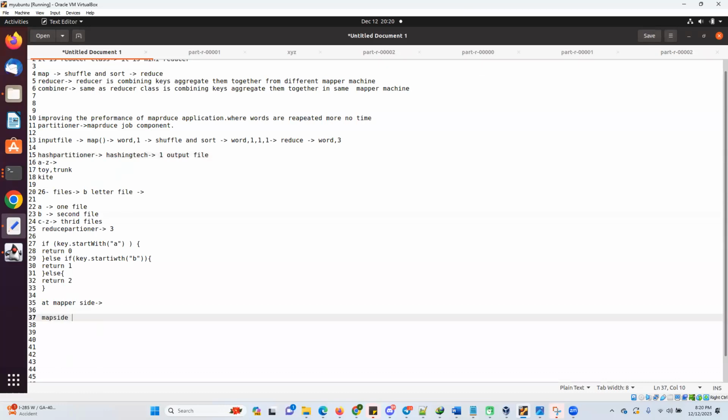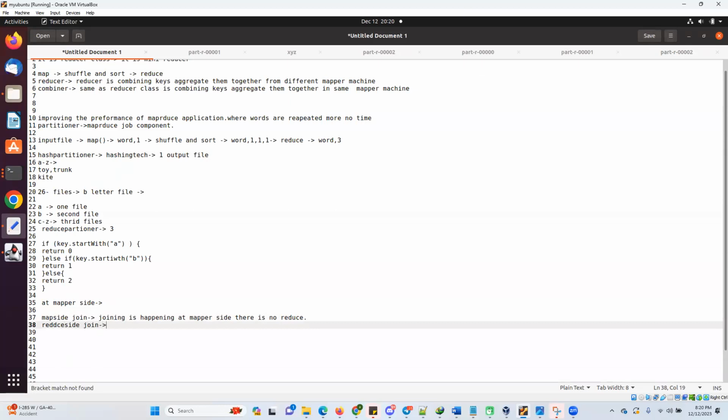Map side join needs no reducer. When the joining is happening at the mapper side and there is no reducer, you will see the number of reduce tasks will be 0. And the second is the reduce side join. Reduce side join is when the joining is happening at the reducer side.